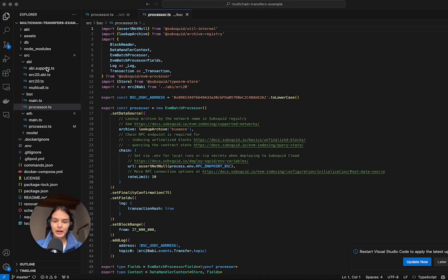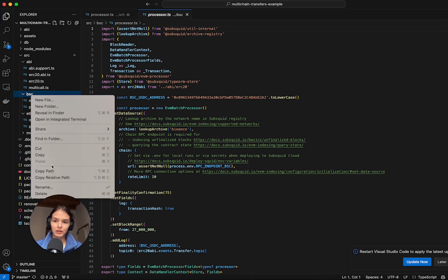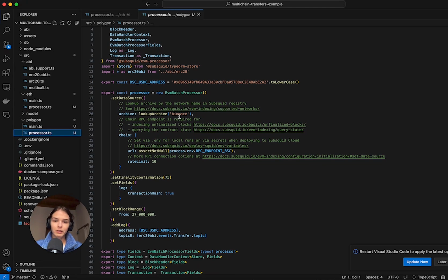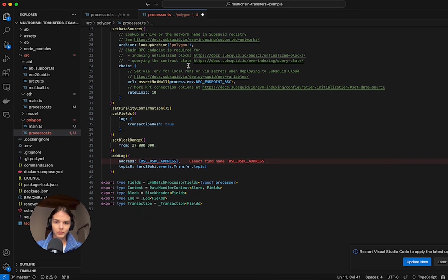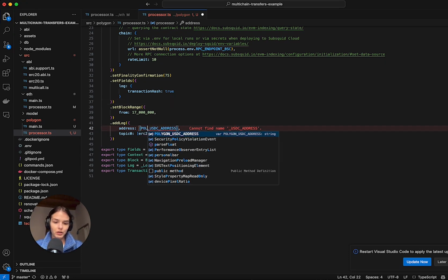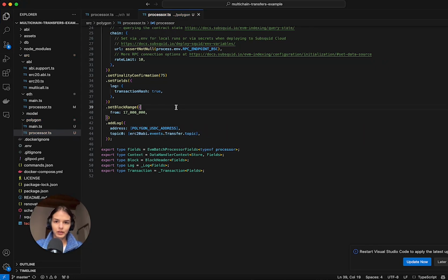So let's take a look at the Binance processor. First, let's rename this folder into Polygon. And now we can set the lookup archive to Polygon as well. Also make sure to replace the address with the Polygon USDC address, and also rename the variable. The fields we are going to leave the same. We need to make sure that the block range is appropriate for the Polygon network, and we also need to replace this address with the Polygon USDC address. And we can save this.